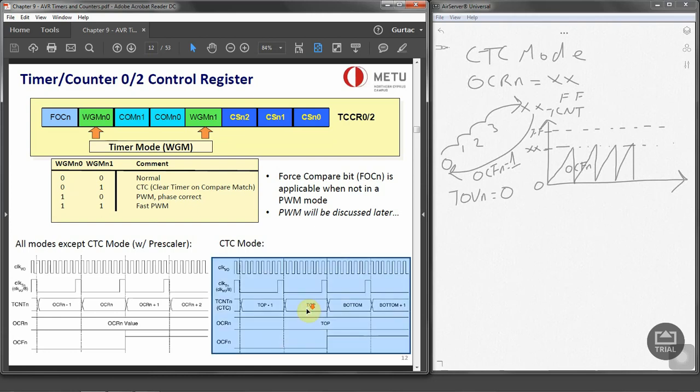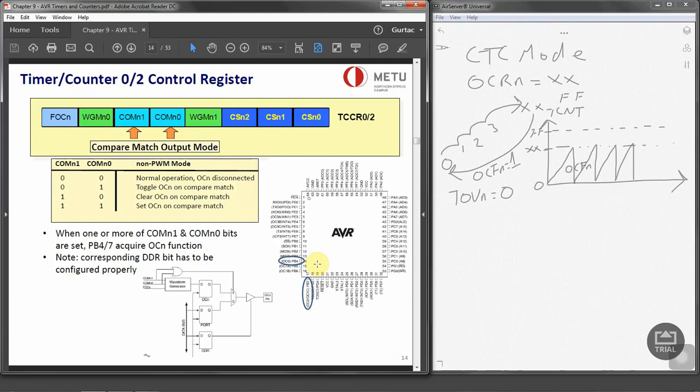And one other thing that we need to consider is the compare match output modes. When you want to do CTC mode, which we already explained on the board, you can have a normal operation, so OCN is disconnected. You can have a toggle OCN on compare match. So if you want to generate a waveform, you can use this. You can set it to 0, you can set it to 1, or if it is 0, it will be switched to 1, and so on. So you can toggle it as well. And this is also valid in timers.